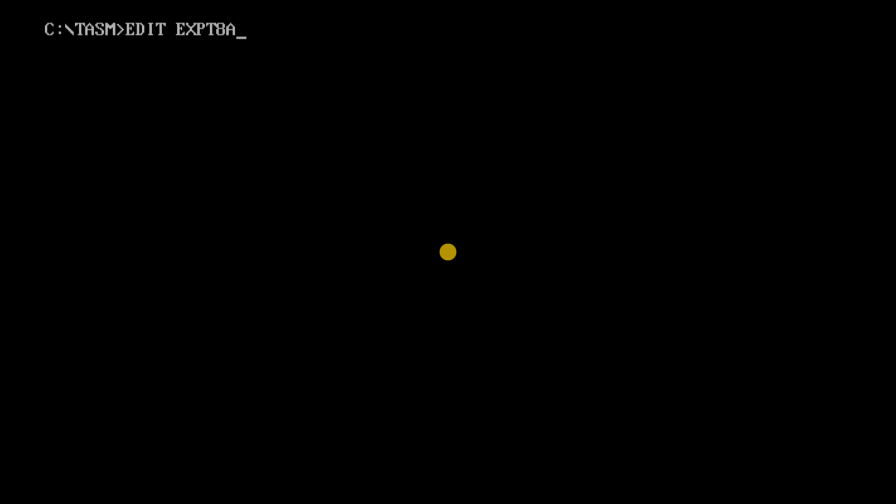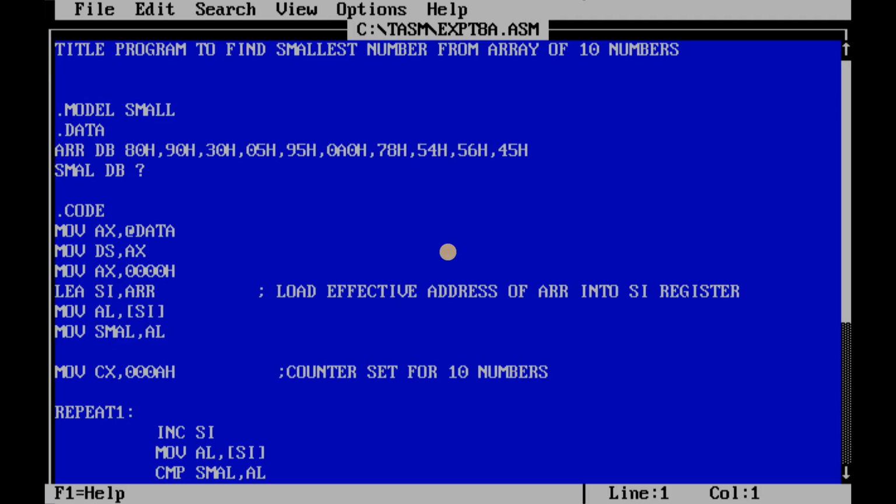Finding largest and finding smallest. The first part is finding the smallest number from an array of 10 numbers. We have an array of 10 numbers, and from those 10 numbers we can find the smallest number. So with the help of the title assembler directive, I define the title of the program: to find the smallest number from an array of 10 numbers, each of size 1 byte.